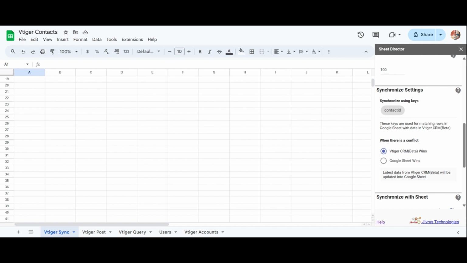When there is a conflict between different data in Google Sheets and Vtiger for the same records, either side needs to be overwritten to maintain synchronization. You can opt for either Vtiger Wins or Google Sheet Wins to choose which data to keep.